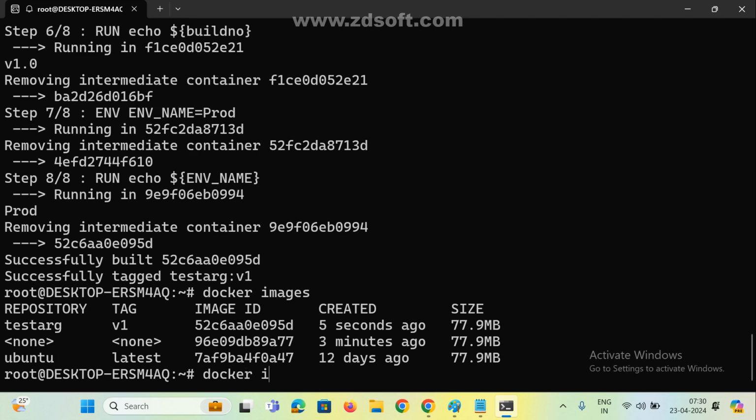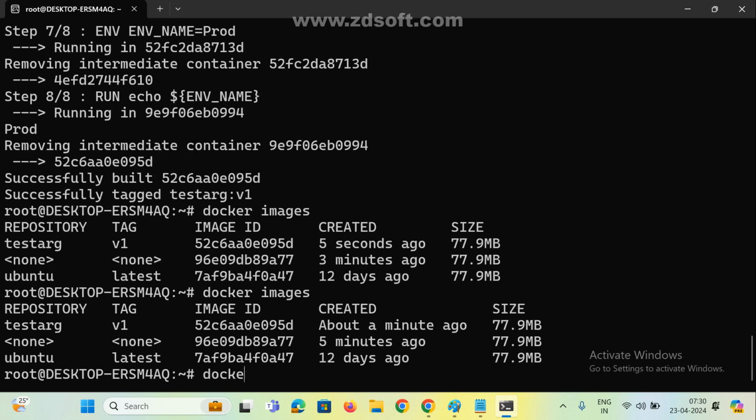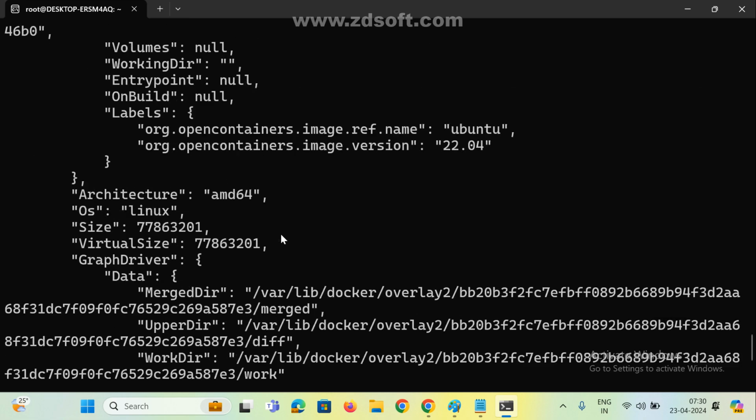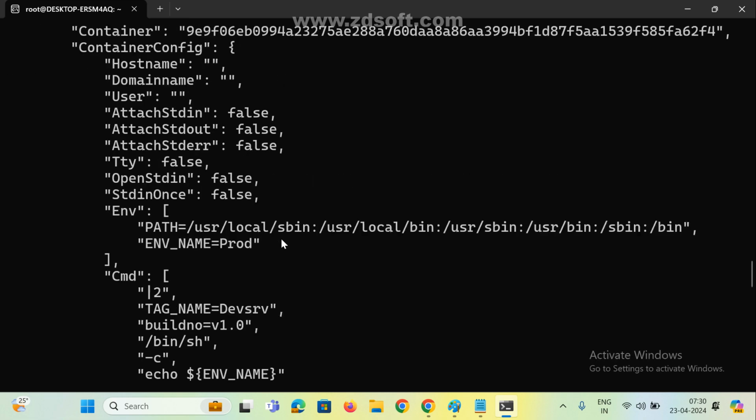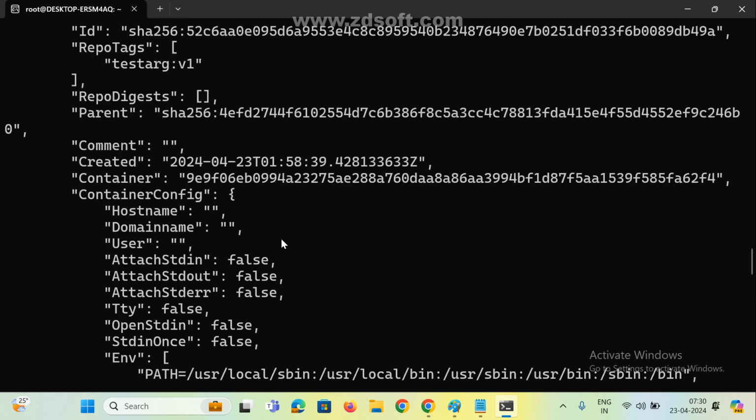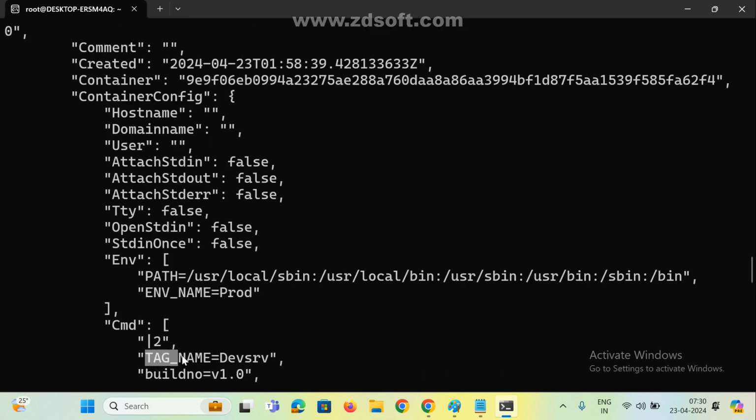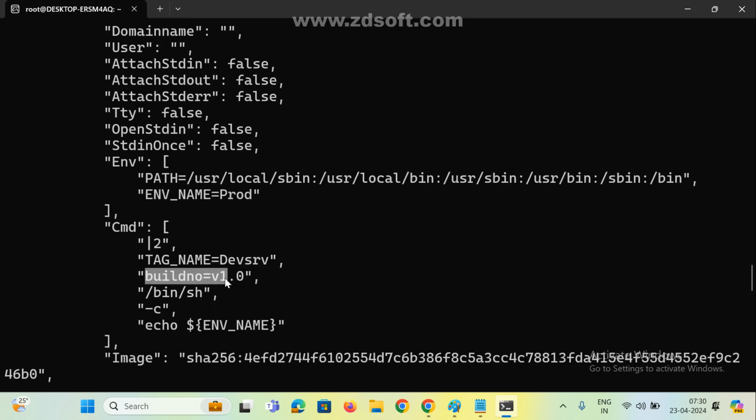Docker images, and then docker inspect, now the same test arg colon v1. Now go here. Now see here, updated or not? Version 2. Now whatever you want, I just updated a tag name. Suppose you want to update the build number for the next release. For the same image, if you want to update the build number, we can do it.